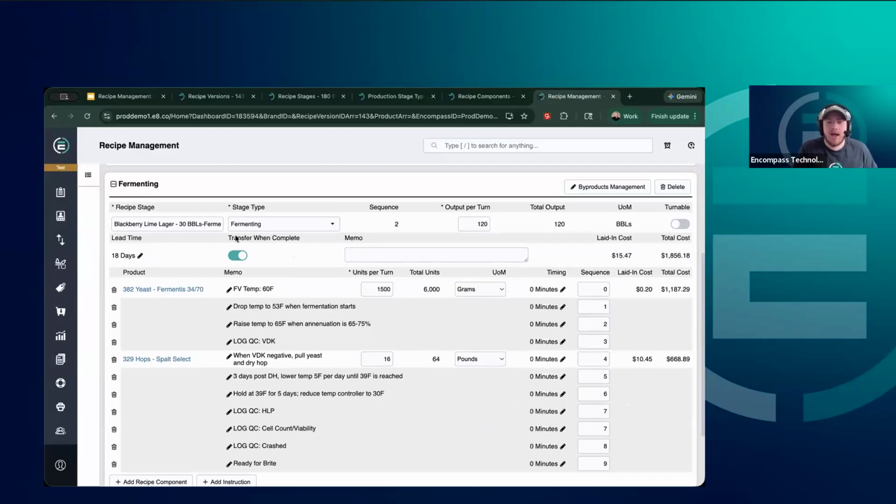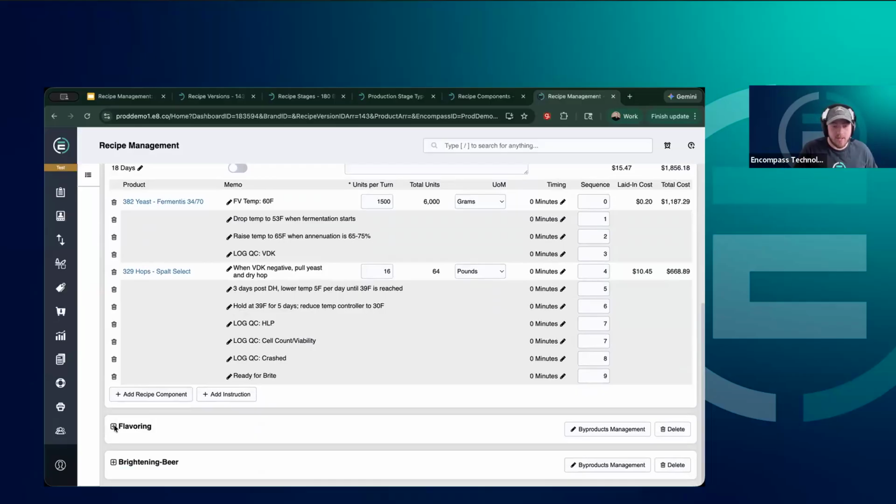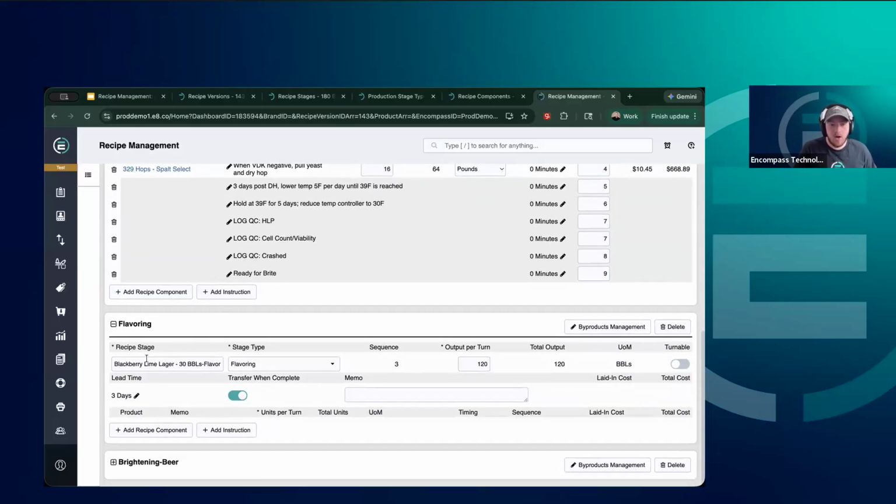Now, from here, I am going to toggle off this transfer when complete just because I know it's already on the cold side and we don't need it to go to a new piece of equipment. Maybe we're using that same fermentation vessel for our flavoring as well. So I'm going to toggle that off. And then after 18 days, it is now going to go into our flavoring stage. So from here, we have our flavoring stage. We are going to incorporate our blackberries and our lime into this so that way it really soaks in that flavor.